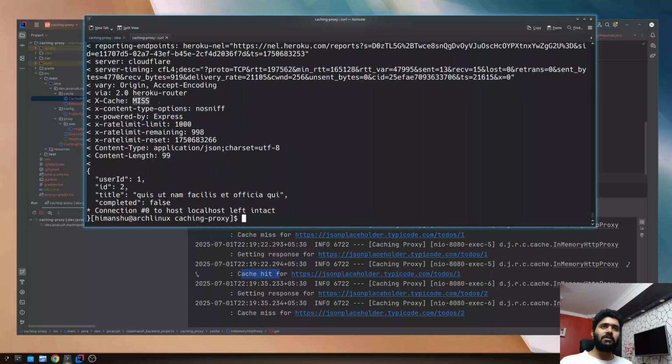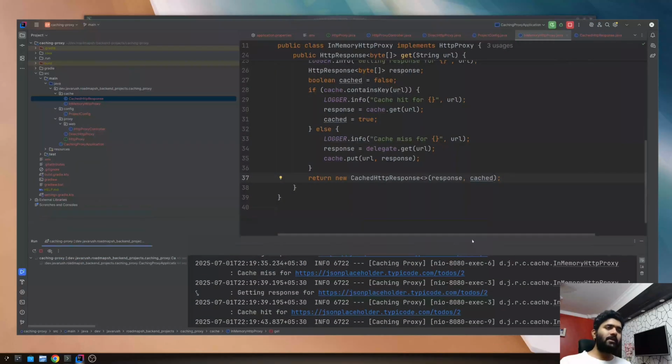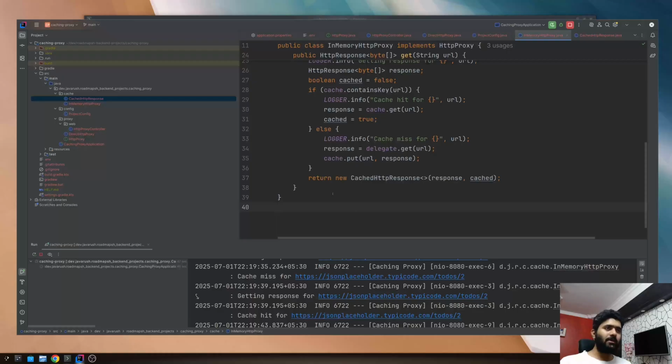In this case, this is cache miss, but if we send it again, it's cache hit. Let's send for to-dos 1 again till it is cache hit. So that is fine. That is working as expected. Now let's implement the functionality to clear the cache.